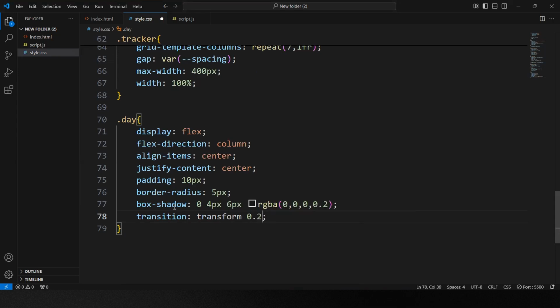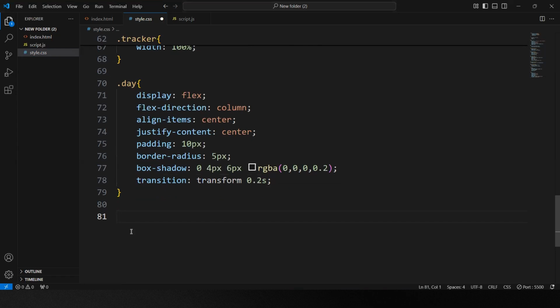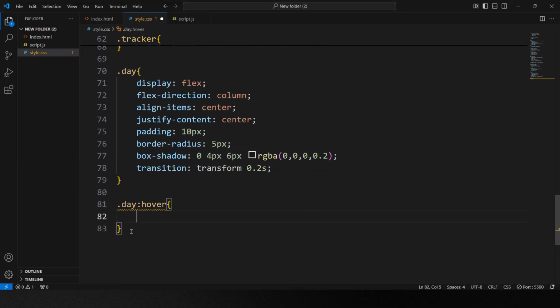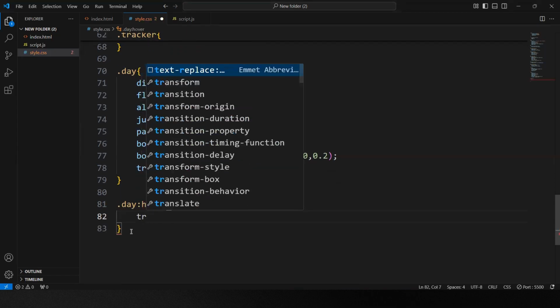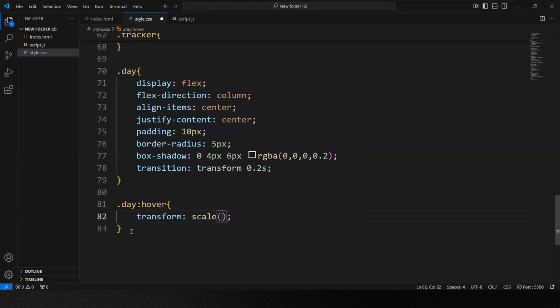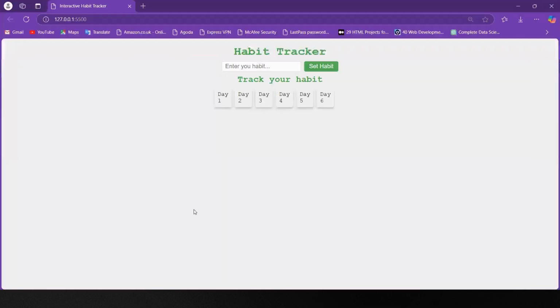With a 0.2 second transition, and after that I'm going to use the pseudo class dot date over. After that I'm going to use the transform and scale function with the 1.05 scale effect. So now let's check. When I hover over this, there is a scaling effect on this.